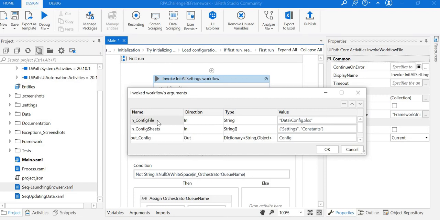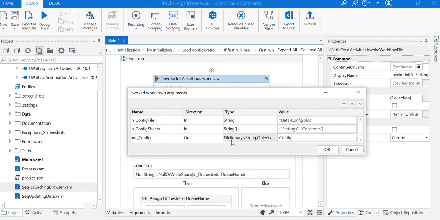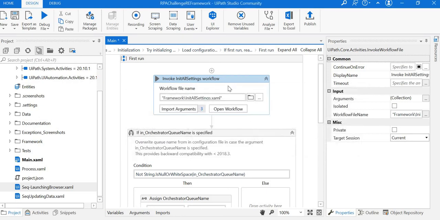There are certain naming conventions, and the direction needs to be specified as well. Direction here is In and Out. In means an input to the workflow, I mean the data flows into the workflow, and Out is the output of that activity, or the data flowing out from the workflow. Once it reads data from the config file, it holds all the data in the out config argument, which has the data type dictionary, which is nothing but a key value pair. Once it has read the data and holds it in out config, that argument can be passed between the workflows.